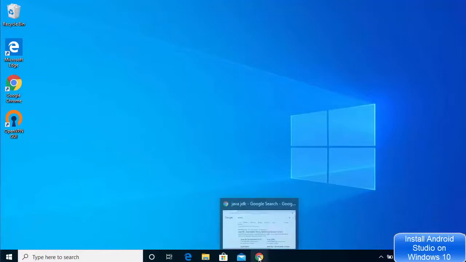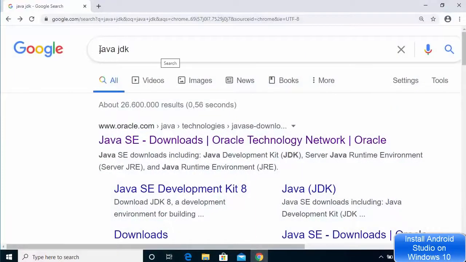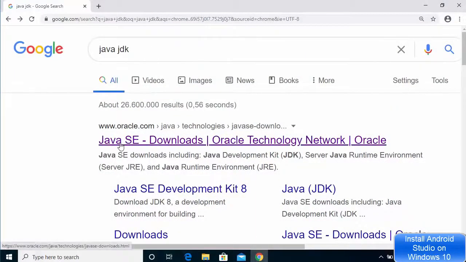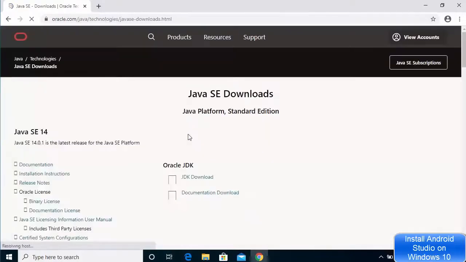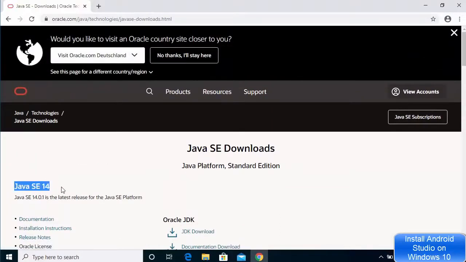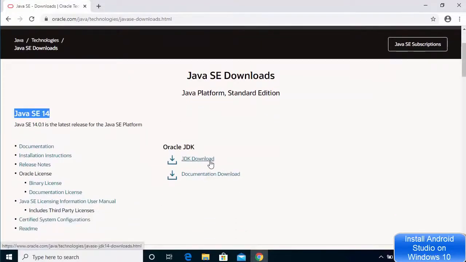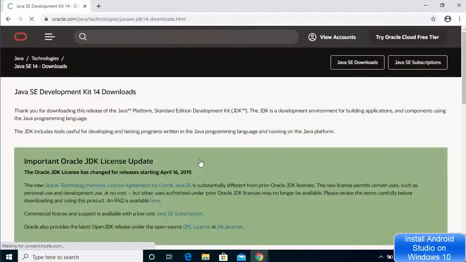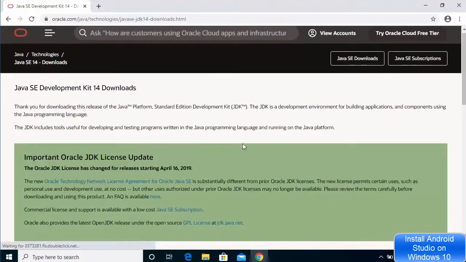So let's get started. We are going to just open our browser and search for Java JDK, and the first link which will appear here will be from oracle.com. I'm going to provide the link in the description of this video also. So just open the link which is from oracle.com. Once this website is open, you can see at the time of making this video, Java 14 is the latest version available, and you can download it by just clicking on this JDK download link. So I'm going to just click on JDK download, which is going to open this kind of web page.